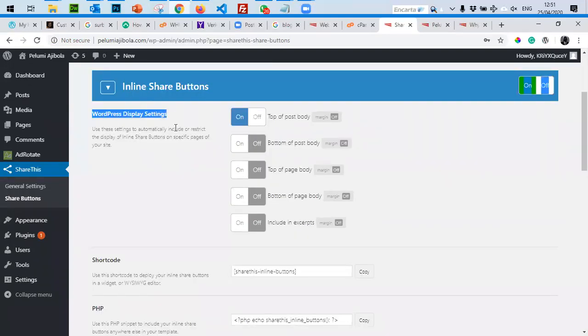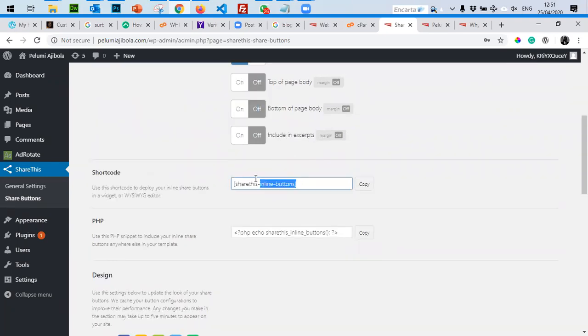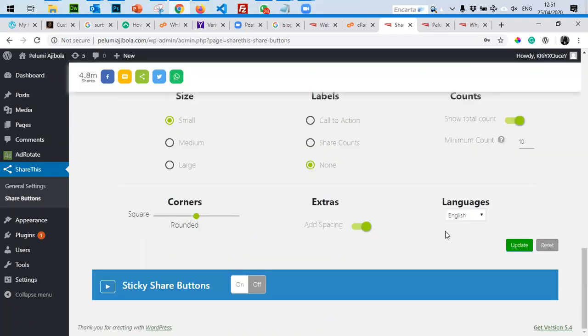This tells you these are the WordPress settings. I want it to be at the top of my posts, and I want it to be at the bottom of my post. Do you understand? I feel it's okay for just my posts, because that's where I'll be needing it. If there's a particular place where I want to use it, this is the shortcode. You probably just want to save this somewhere. Let me copy it out. And if you are satisfied, you are done, you update.